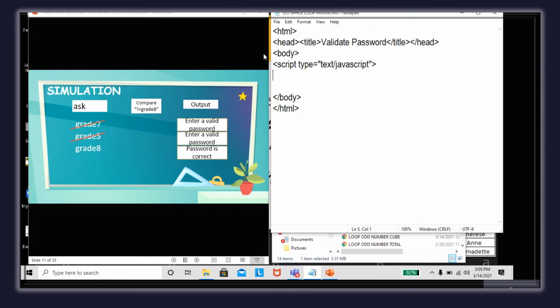The first thing that we should do is to declare a variable. This variable will store the value that will be inputted by the user. So let's say we use the variable ask. We begin with var ask to declare the variable.